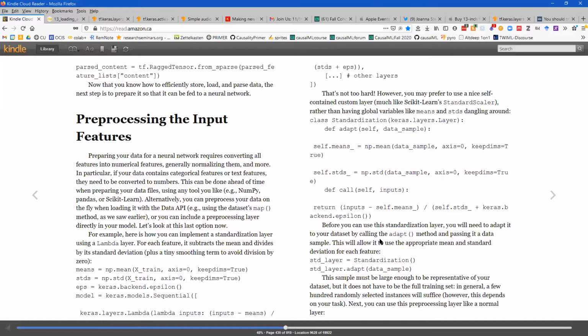Okay, and then they show how it's used. So you instantiate the class standardization, but it needs to have a sample. So you provide the method adapt with that data sample, and then once it does that, I believe that's when it makes the calculation. If anyone knows object-oriented programming better, just step in if I didn't say it right.